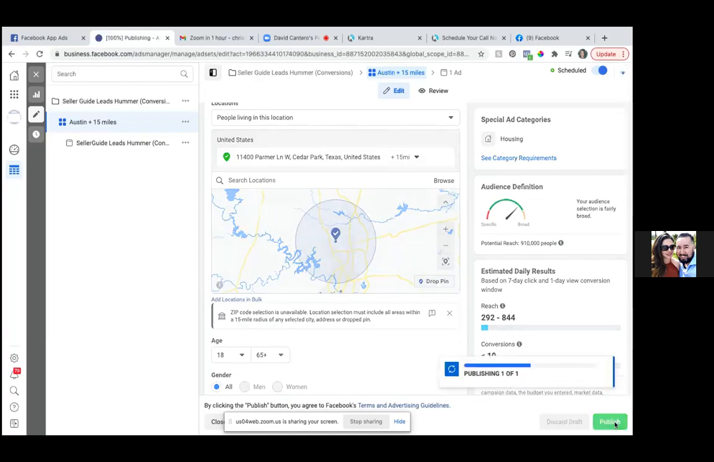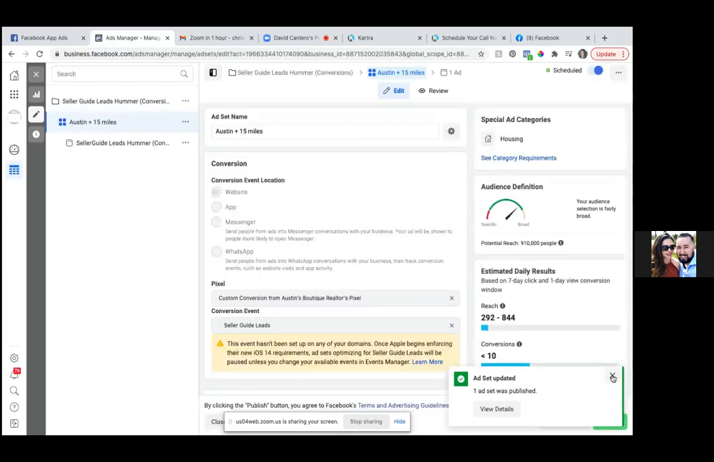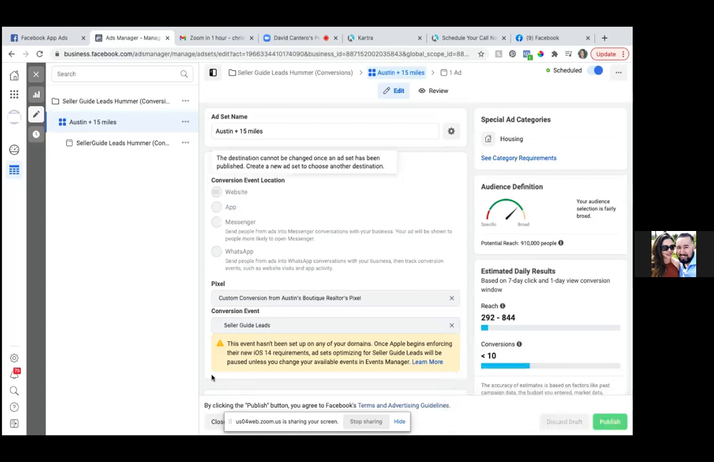That's why you have to know what you want to do before you go live, because once you go live, there's no more changing anything. But now that I figured out why it was, you know, I don't want to reach people in San Marcos, Texas. Yeah, for sure, because I don't want to be running all over the state.